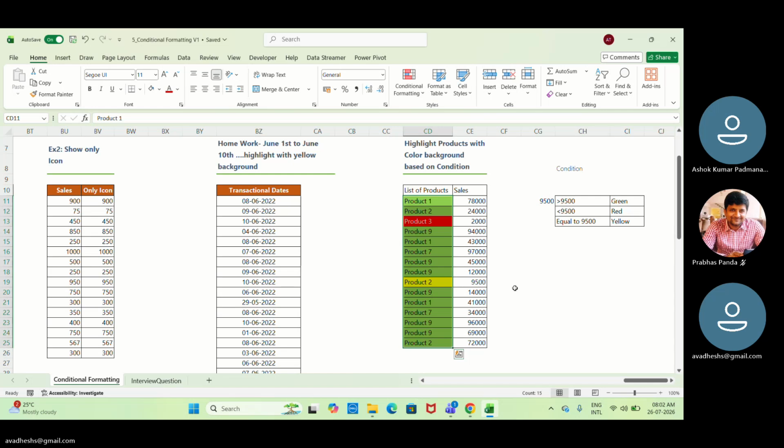Getting it? Yeah. So what we have learned here is that rather than using the value, we can also use a formula to determine the cell color. Right. Now, if you are good with this, then I have given you interview questions. On the right hand side tab, you can see interview questions. Click on the interview questions and do that exercise.